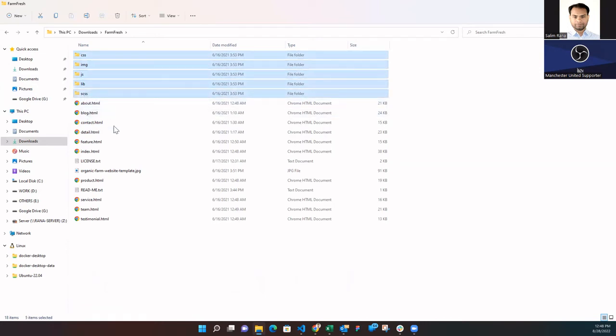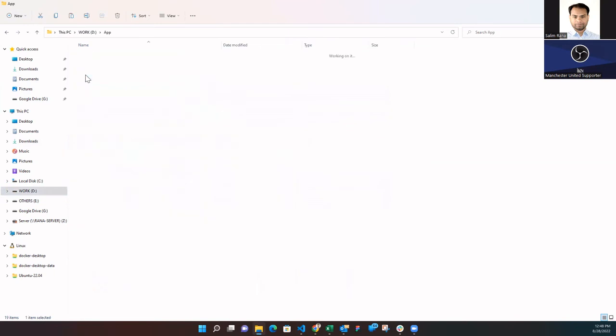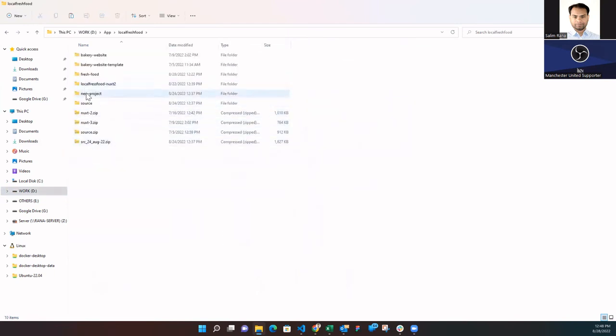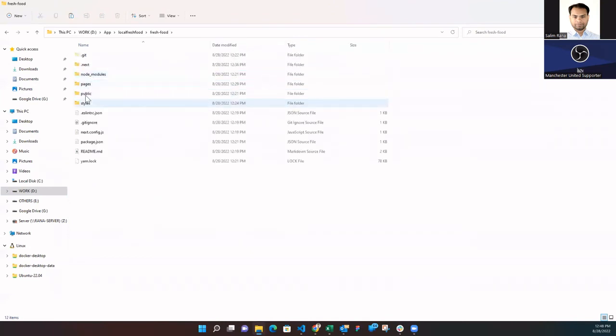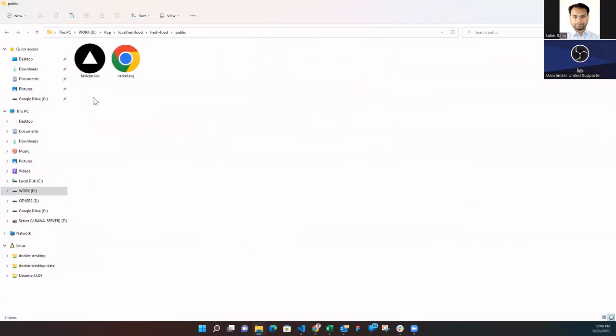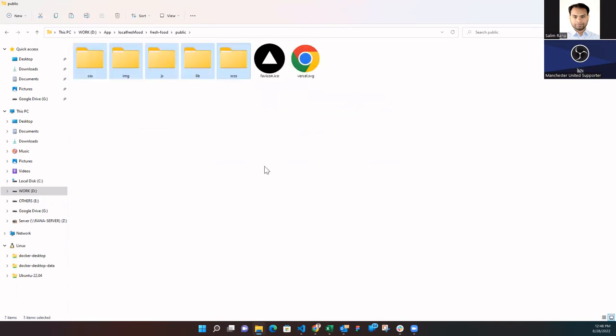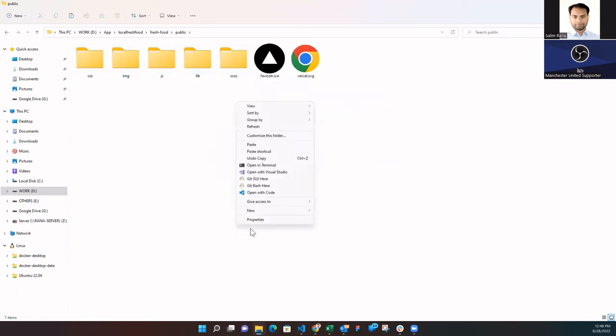And also the SCSS. I'm not sure if it will be required or not, but let's copy it for the moment, to be on the safe side. Then go to our fresh food project. And as you know, the public folder is the folder where we want to keep it, because that will be exposed to the internet, right? So we will keep everything in the public folder like this.